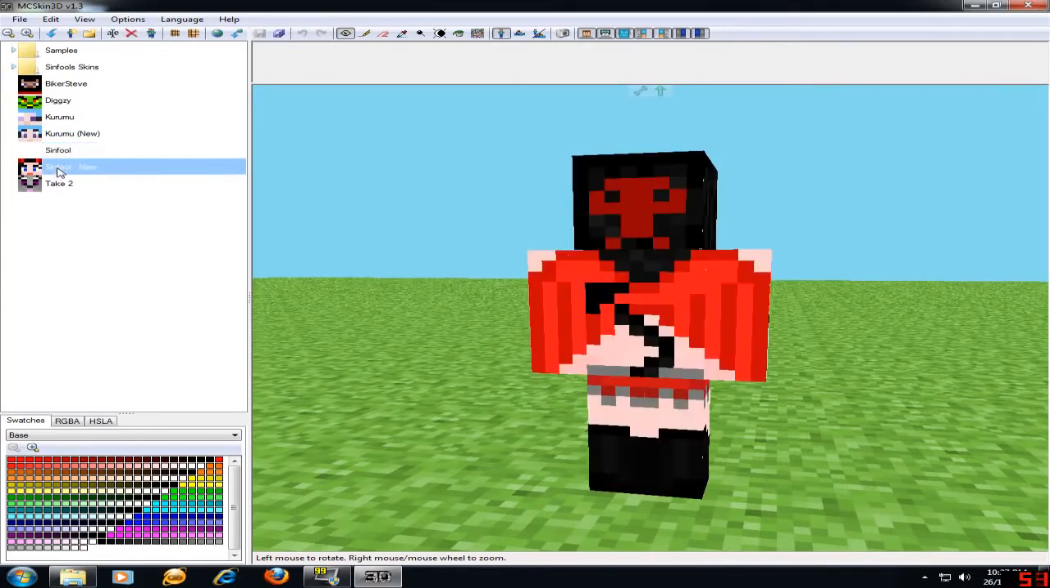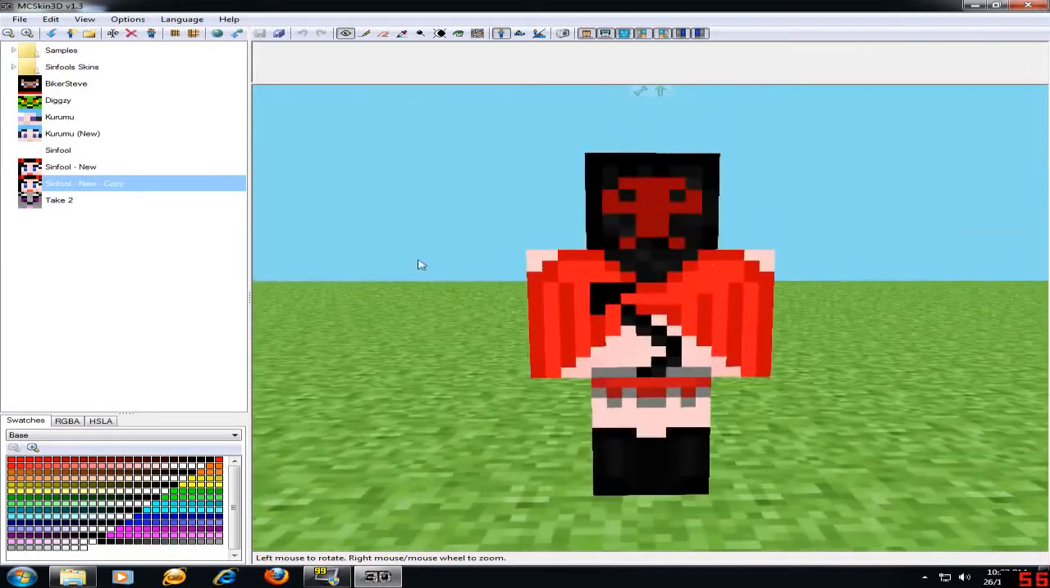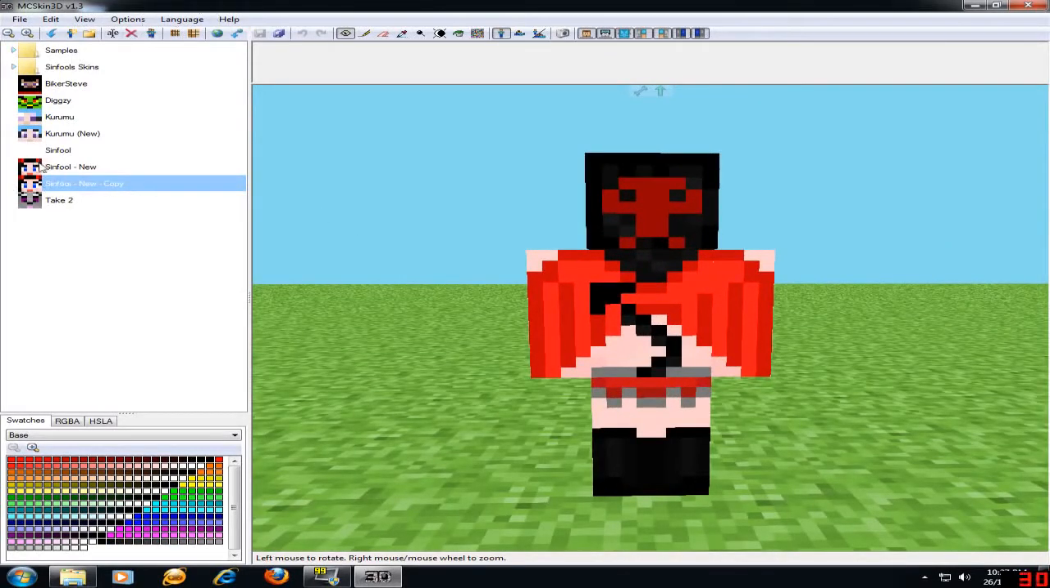And this is so you can make a copy. So whatever skin you've currently got on here, like Sinful, you can make a copy of it if you want to alter the skin a bit but still keep the original, or you don't want to accidentally save it over the top of that skin.